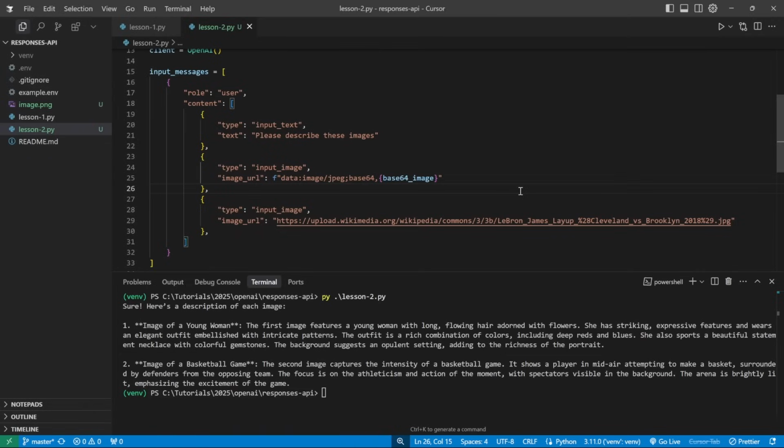In the next video, we'll have a look at stateful interactions, which is a really simple way to deal with conversation history in our chat applications.